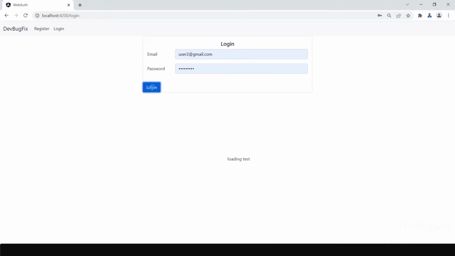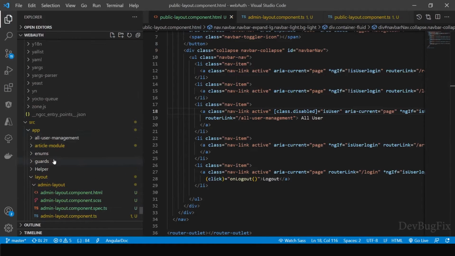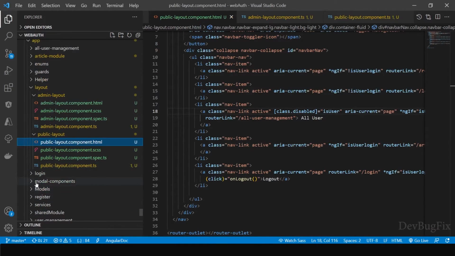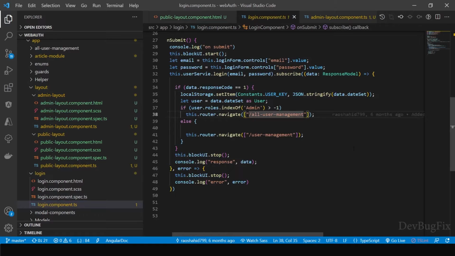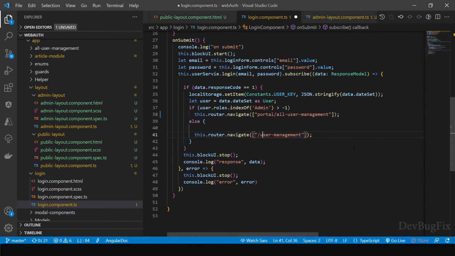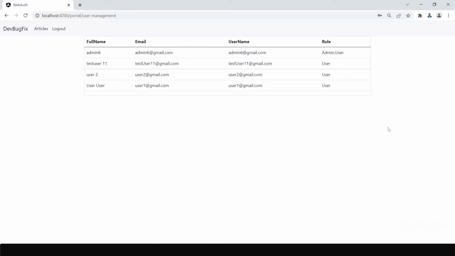Click on a login button, but it did not work because I have not updated route in a login page yet. Go to login page. In a subscribe function, you can see this.router.navigate. Here we have all route path. I will add portal word in a route. Save the changes and we will test again. Click on login button and you can see user list. Click on article link. It will not work.